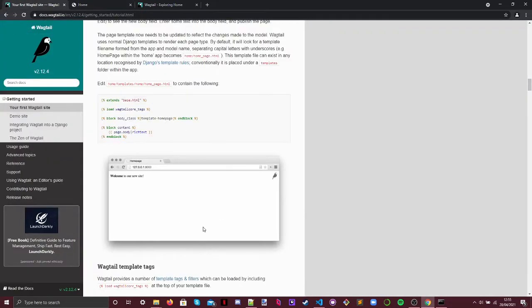The little Wagtail is here. We can click on that, and it'll go to Wagtail admin, show the explorer, all that. That's not too much of an issue. Not sure if it's supposed to display that, but it doesn't affect the rest of this tutorial.